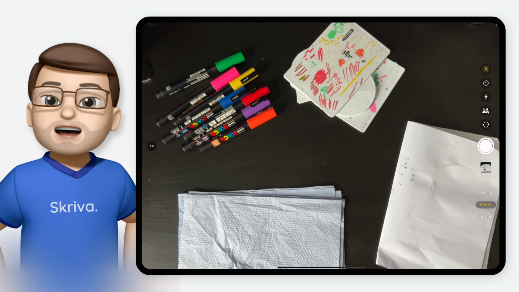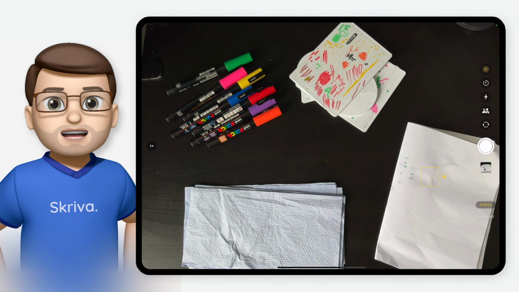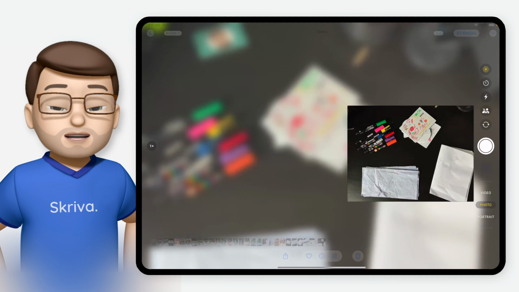But that's where creating a visual equipment list can come in handy, as it gives the students an easy-to-access visual reminder of what they'll need, and it's really quick for us to make as well.